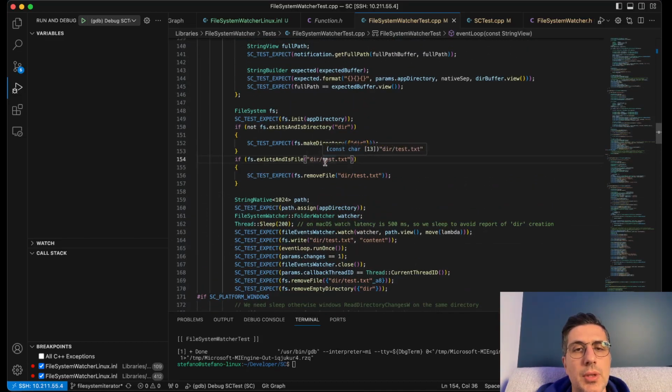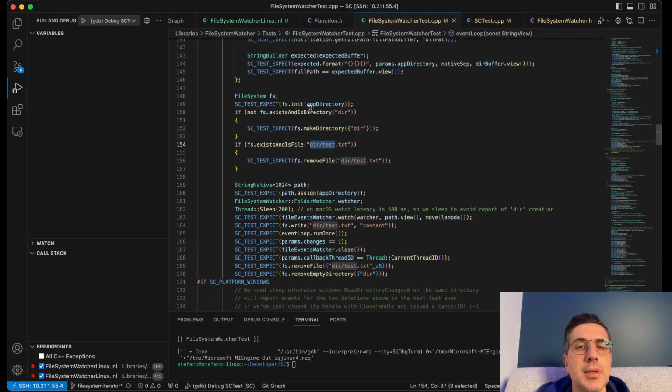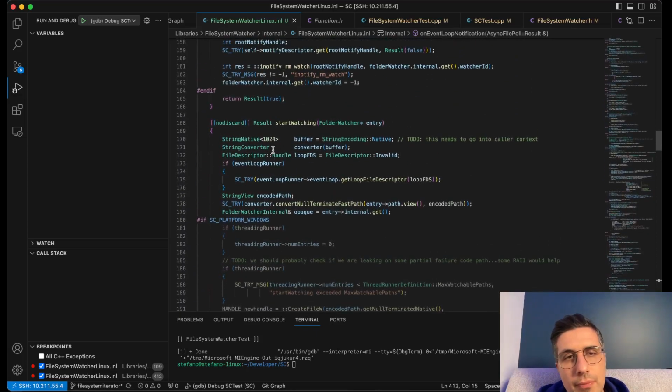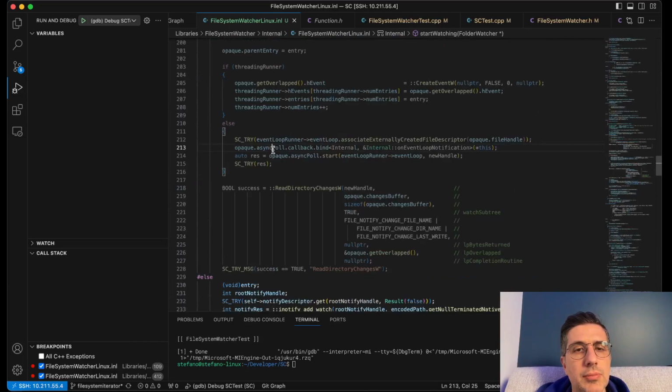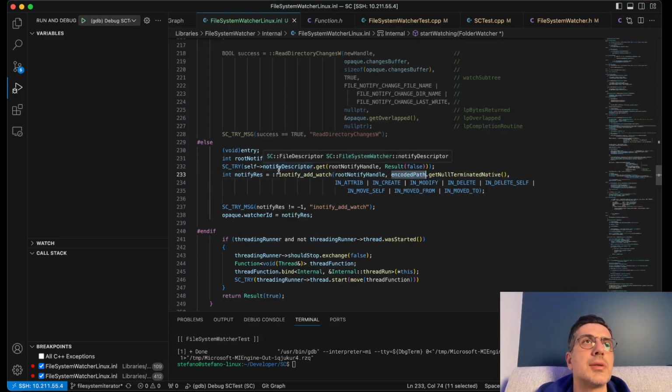Yeah, here I'm creating the file in a subdir, which I'm not listening to. So let me do that. We cannot be getting the notification because the add watch is only adding things to this path. We need to be watching the subfolders.